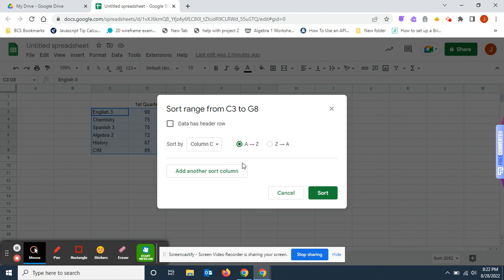All right. So this will sort everything. It asks you right here, it'll sort everything by column C. I could also sort by column D, column E, column F, column G. All right, I'm going to pick C. I'm going to go alphabetical order. All right, so it's going to take everything in these columns. And if this turns out right, you can see through the highlight, Algebra is going to be first and CIM is going to be second. Then the rest of them are going to fall in afterwards. So now I just hit sort.